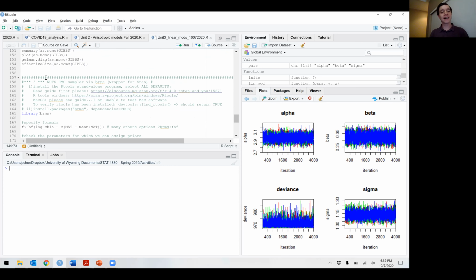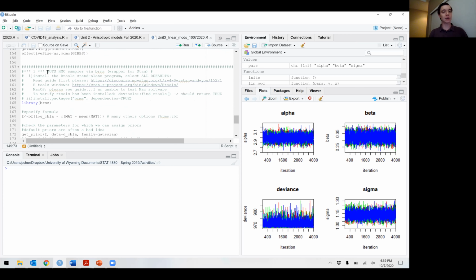Okay, finally, the coup de grace, our no U-turn Hamiltonian Monte Carlo implemented via BRMS. All right, a disclaimer about this wonderful package. I love this package. I really do. At a certain point, if you ask a question that is complex enough, Gibbs and Metropolis-Hastings will not work.